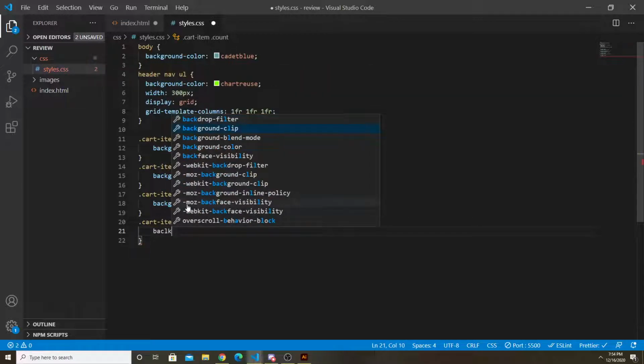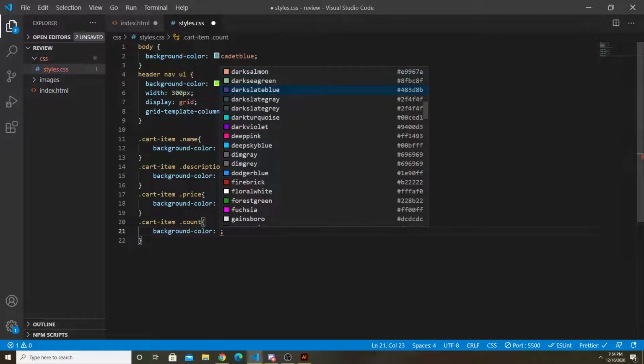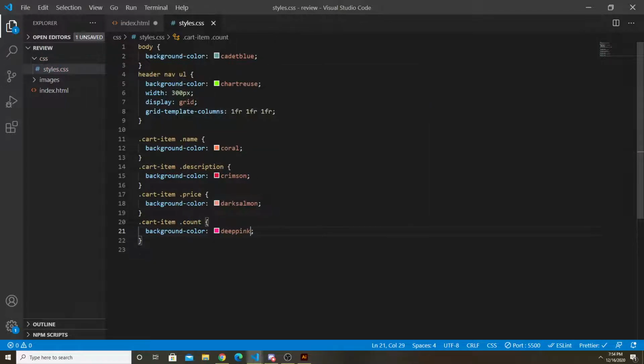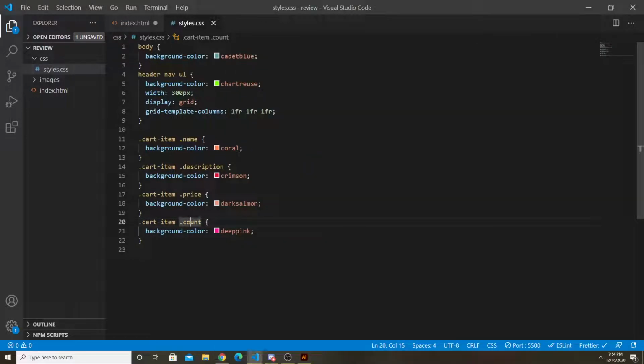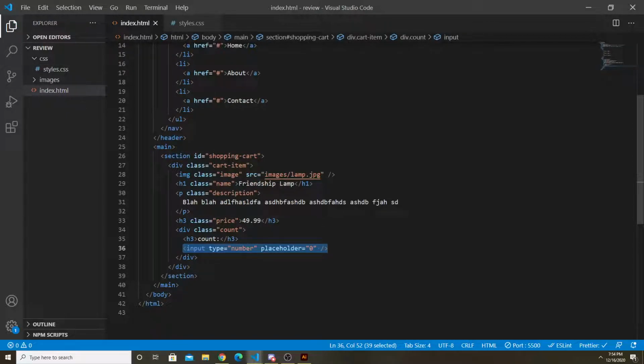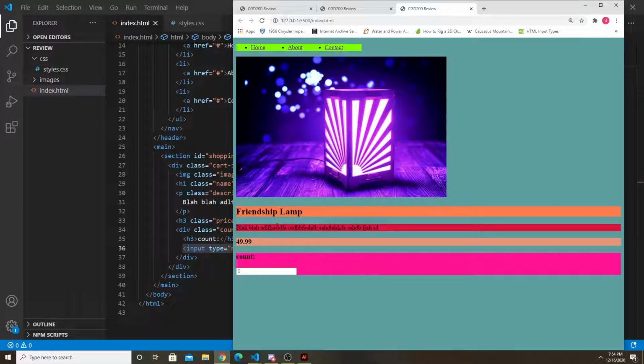Give that a background color. I don't know, deep pink. Okay. Now everything has a background color. Oh, except the count. Why doesn't that have a color? Because I didn't save this. Alright, so you can see how much space each thing takes up.